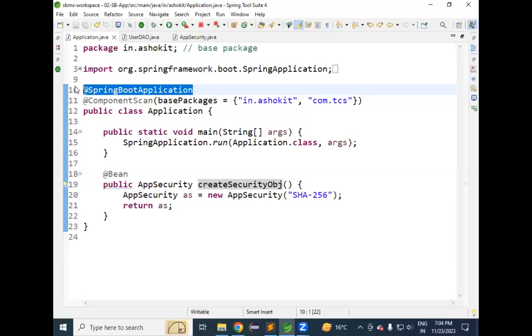What is component scan? It is the process of identifying Spring Bean classes available in the project. How will component scanning happen in Spring Boot? Based on the base package name. What is the base package name? Where the start class is available, that is the base package name. First it will scan the base package, then it will scan the sub packages.